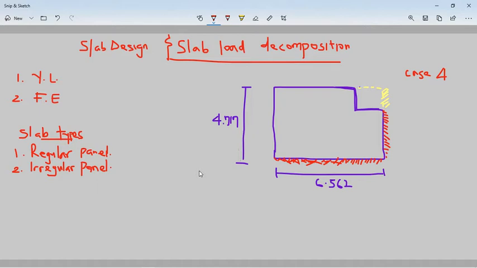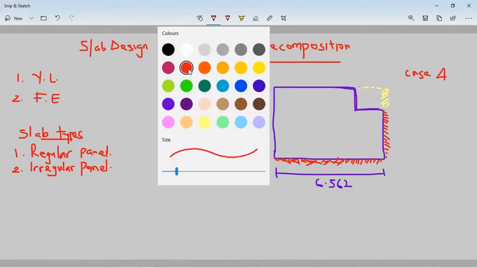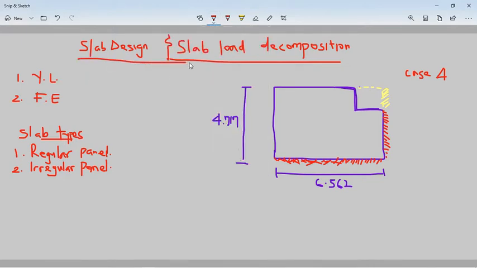So I want to stress again that everything boils down to the basics, how you idealize and what you expect your result to be. So today I'll be doing slab design and slab load decomposition. I want to show you some irregularities that I observed while probing the software.